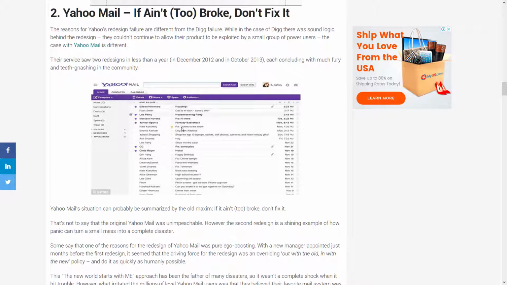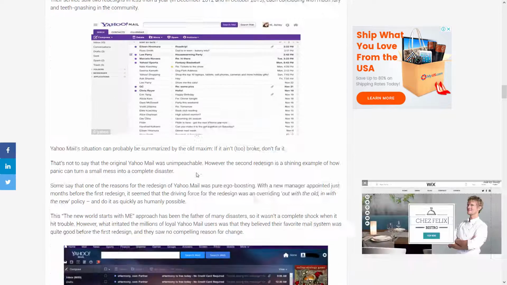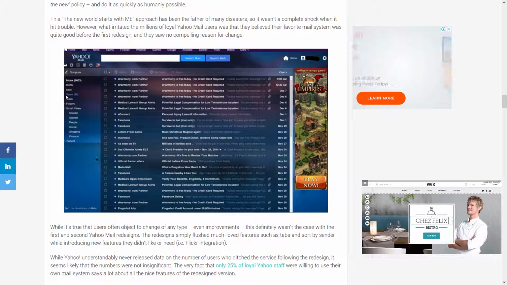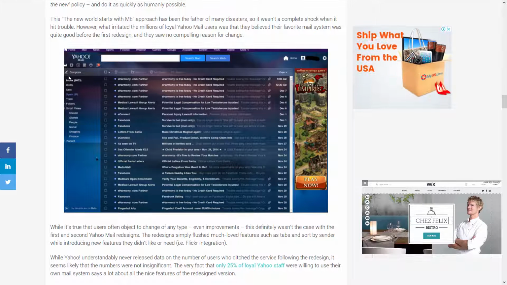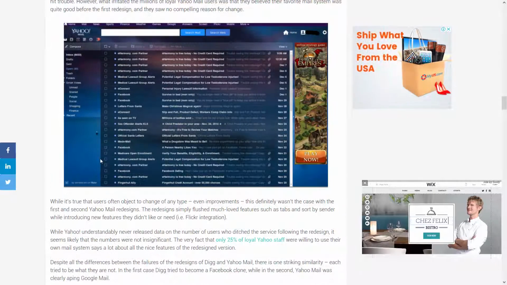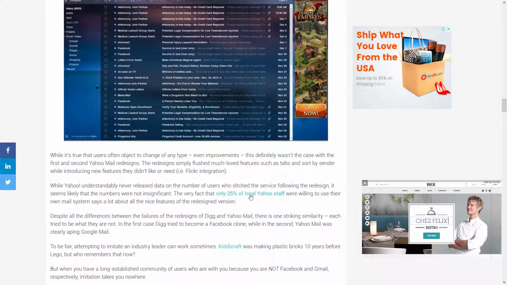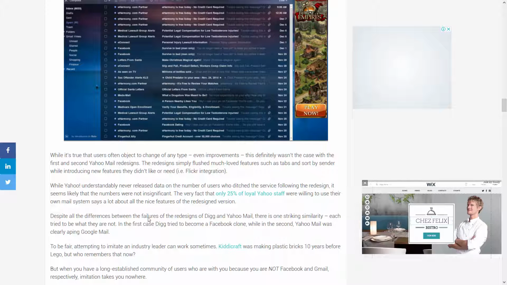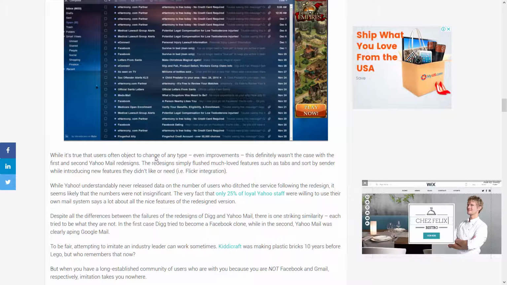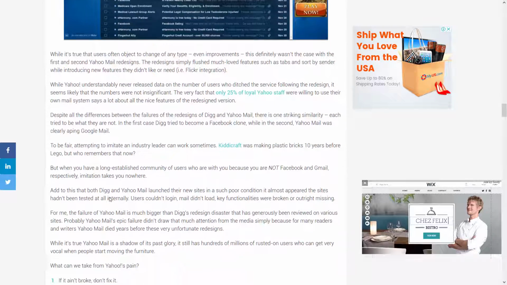The second example is Yahoo Mail. This is the old mail and this is the new one. They changed a lot of things. Look, you can see over here the compose button, the icons, the whole background, everything. It was not looking like the old email. Due to this change, only 25% of the Yahoo staff kept on using the Yahoo email, and Yahoo didn't disclose how many users they lost due to this redesign.